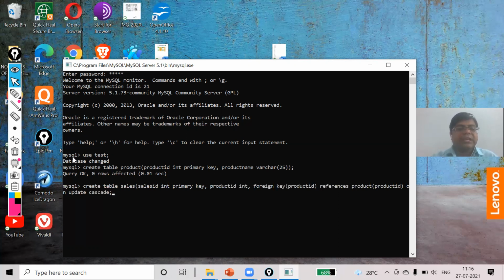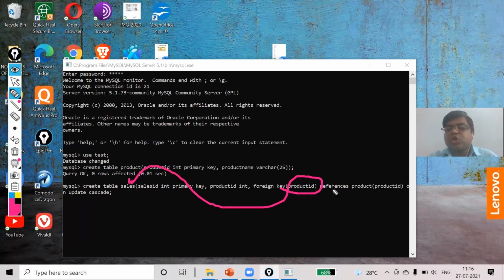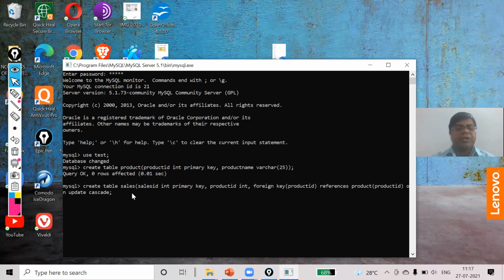Now, what does it mean? This statement shows that the product ID which is available in sales is going to make a link with the product ID which is available in the product table. And on update cascade means that any change I make will take place in the product ID of the product table as well. Okay, now let me press the enter key. Now both the tables I have created.